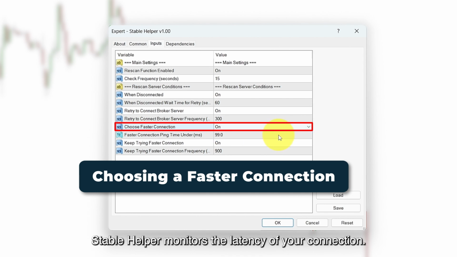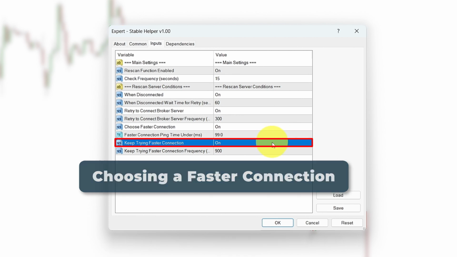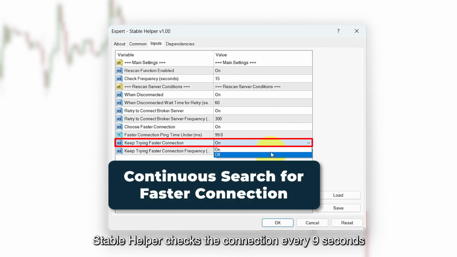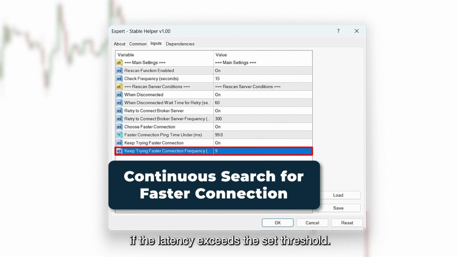Stable Helper monitors the latency of your connection. You can set a threshold for the response time, and if the latency exceeds this threshold, it will search for a faster, more stable server to ensure optimal performance. Stable Helper checks the connection every 9 seconds and attempts to switch to a faster and more stable server if the latency exceeds the set threshold. This scan frequency can also be customized to suit your preferences.